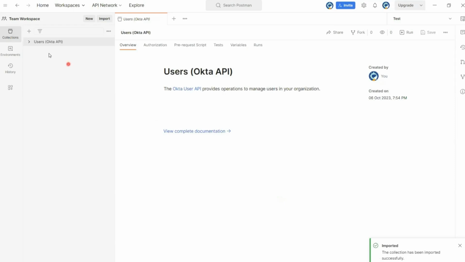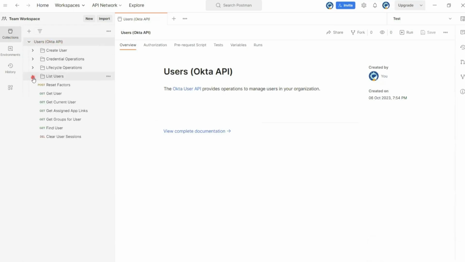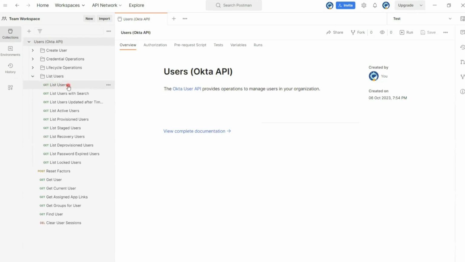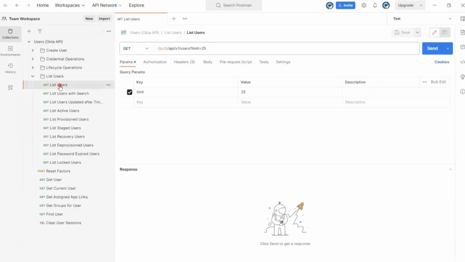Once you've imported the collection, expand the user's collection. Next up, expand List Users and find List Users API call. Click on it. This feature is useful for admins. It lets you view all user profile information. To do this, hit the Send button for the List Users API call.